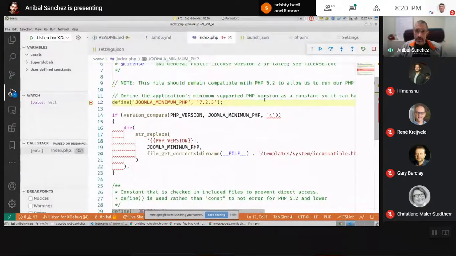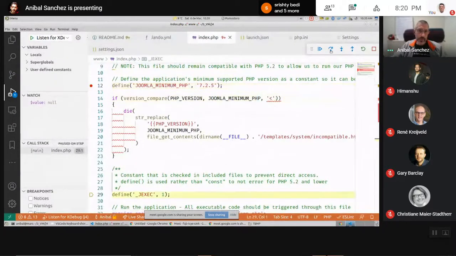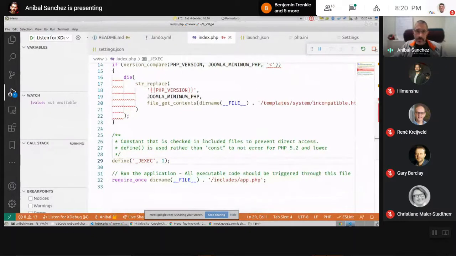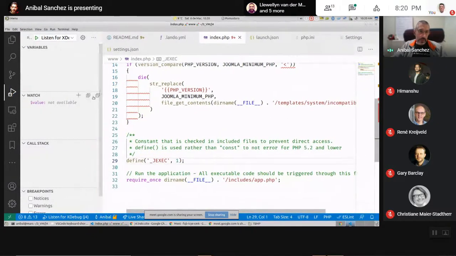I know what happened before, and that's it. So you can do step-by-step debugging. You can debug variables, break on exceptions, and everything else.